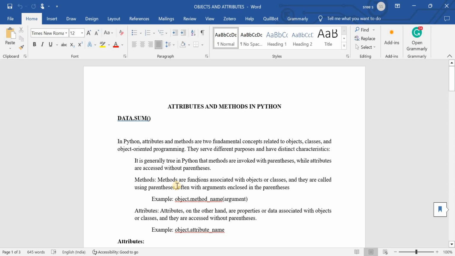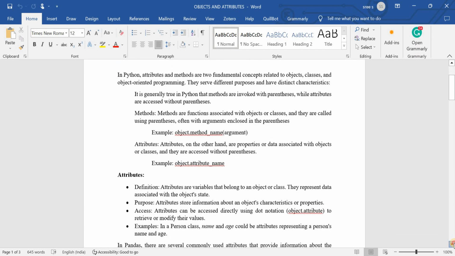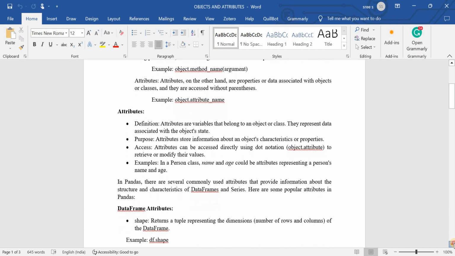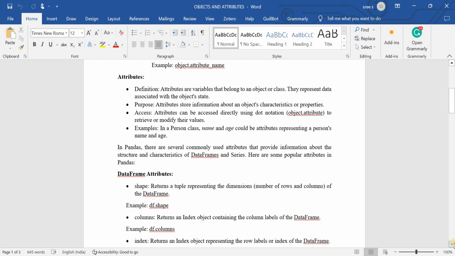For example, I have a data frame, and using that data frame I just want to print a summary. In order to print the summary, I use a method. If you look at attributes, attributes are nothing but more of a description. We ask them to explain the characteristics of something, and using these characteristics we are able to understand the properties of the data. That is all about attributes.